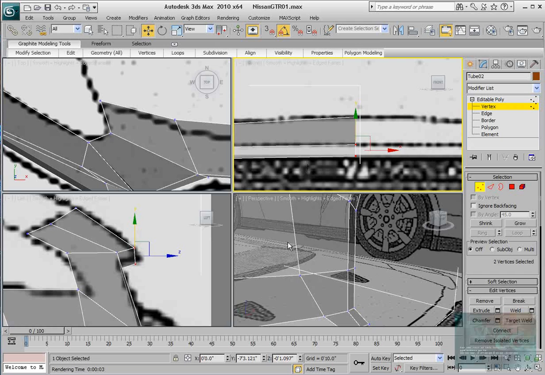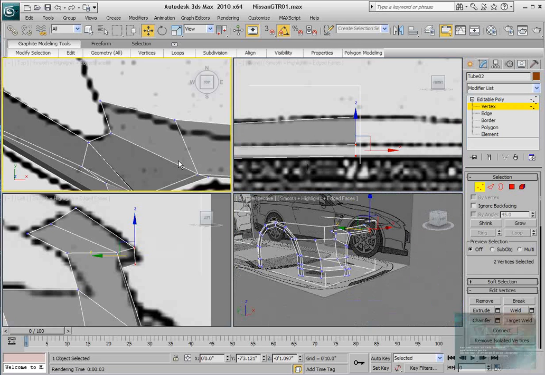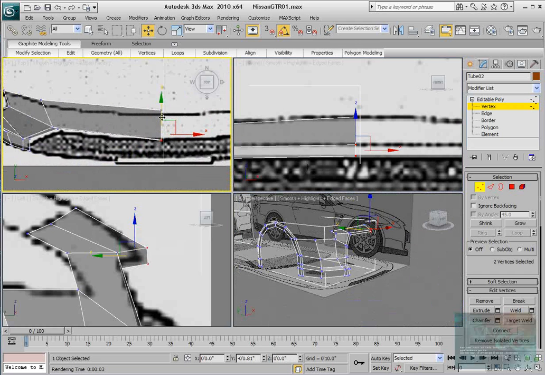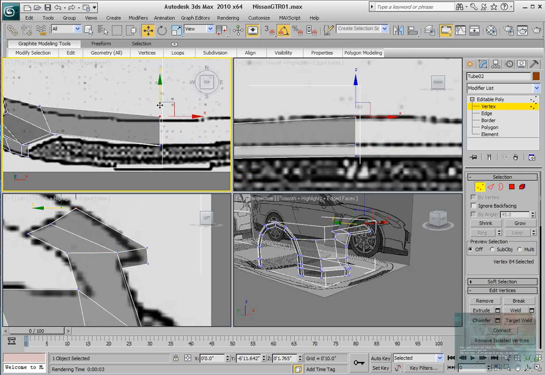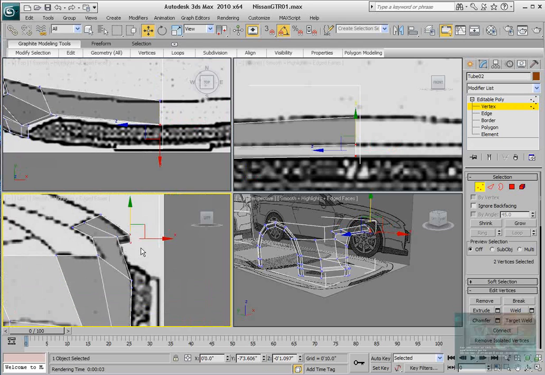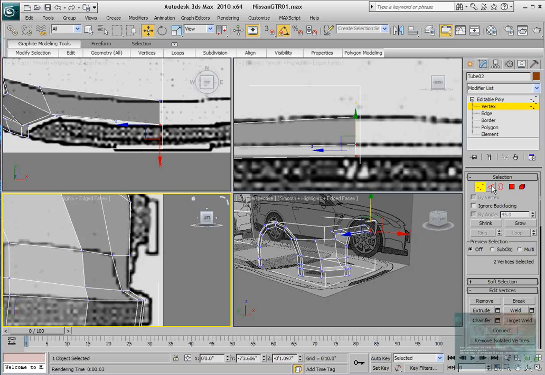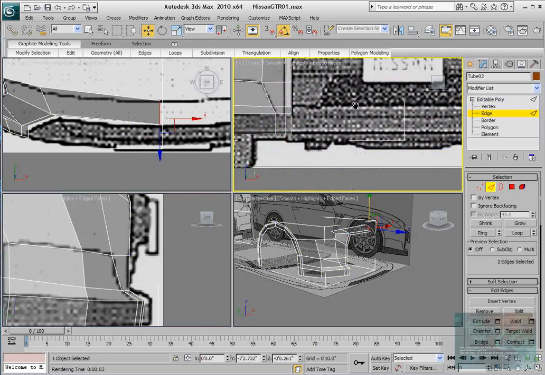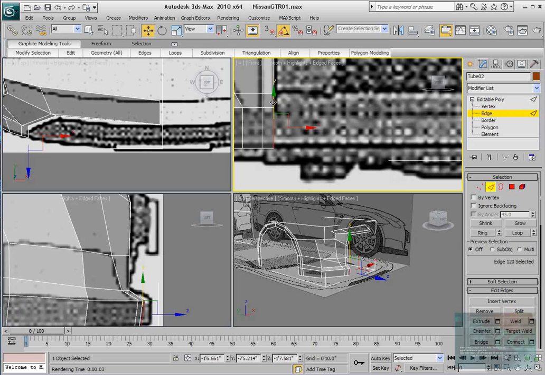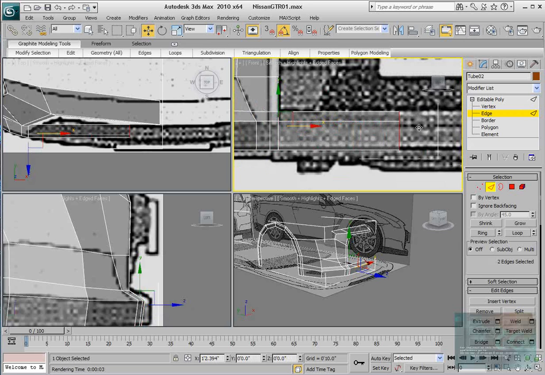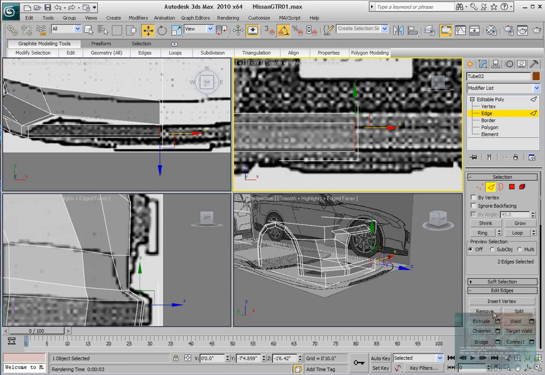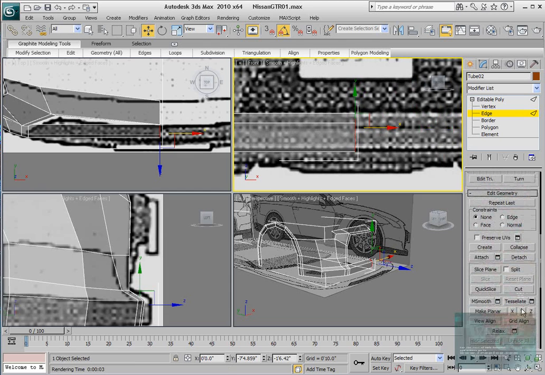Bring these up. Okay, and definitely bring them forward. Kind of judge between the two. Alright, edge mode. Do the same thing for the bottom lip. Hold down shift, I already know it's flattened out. Set the x-axis to 0 just in case. Make planar Z and reset it.